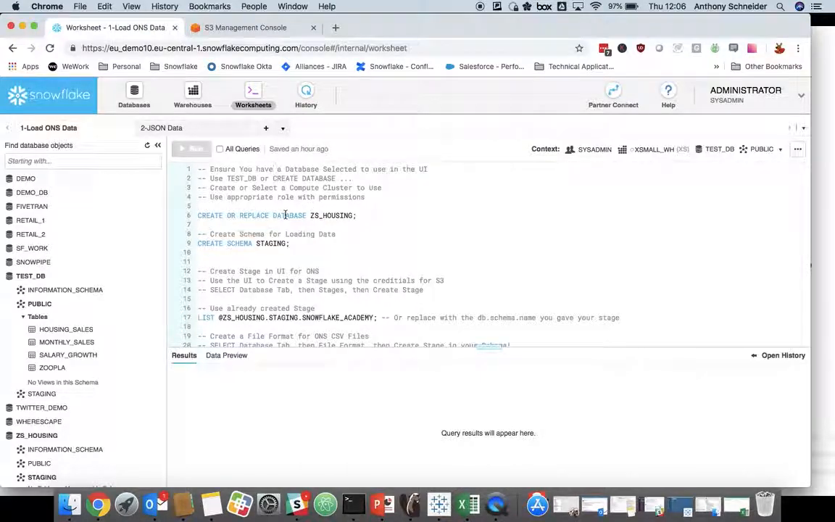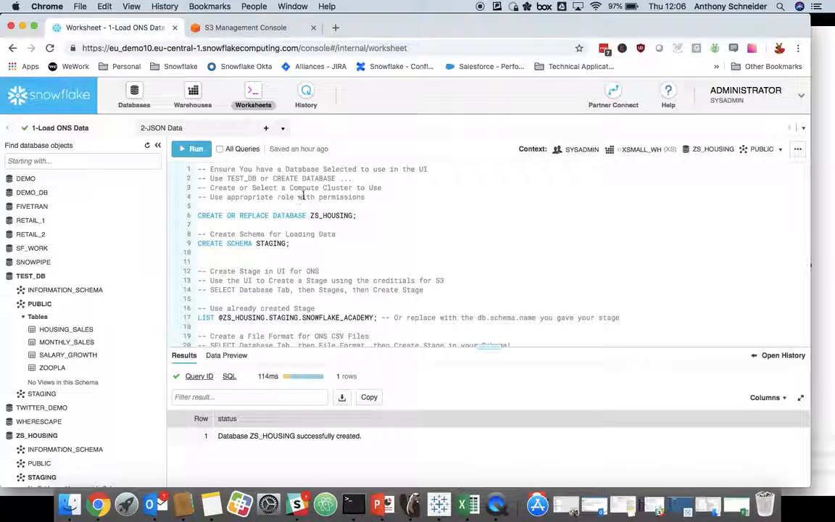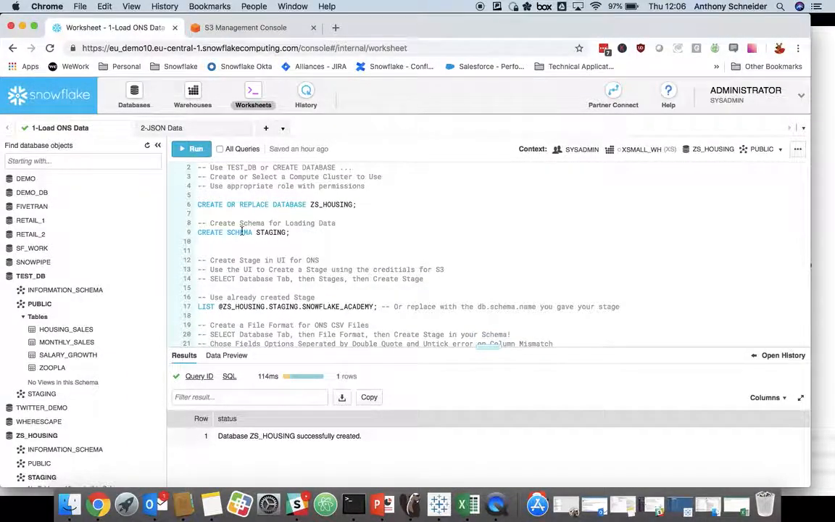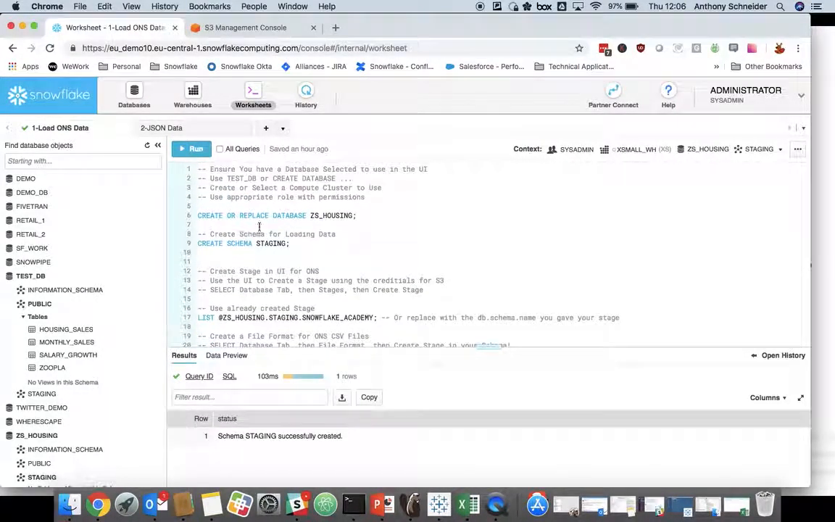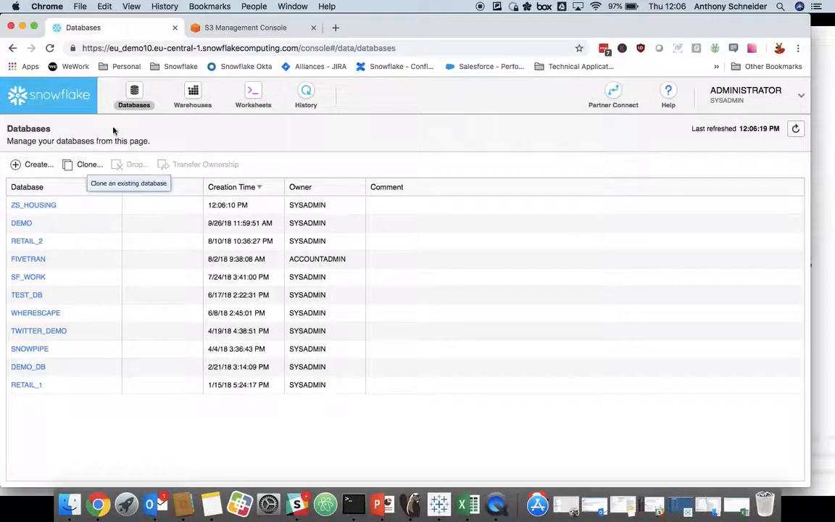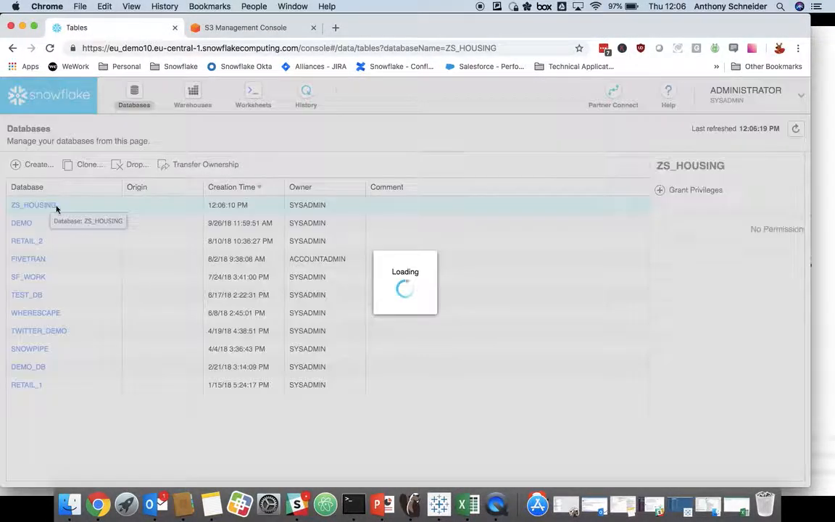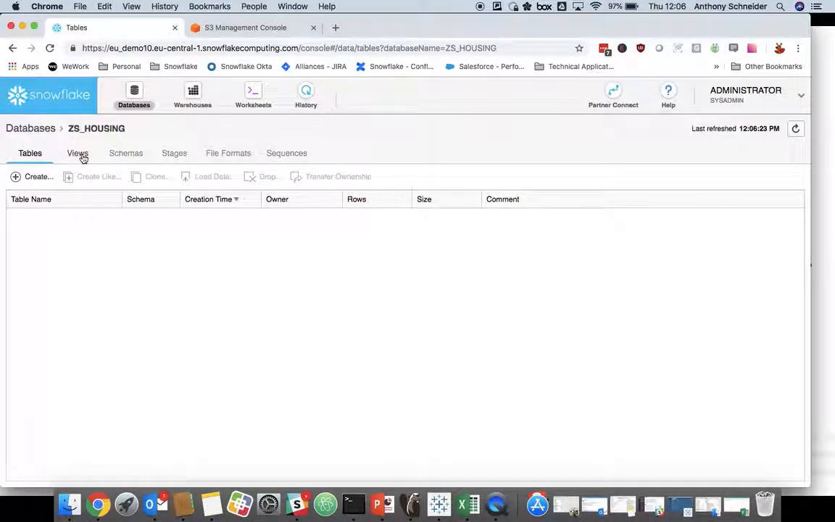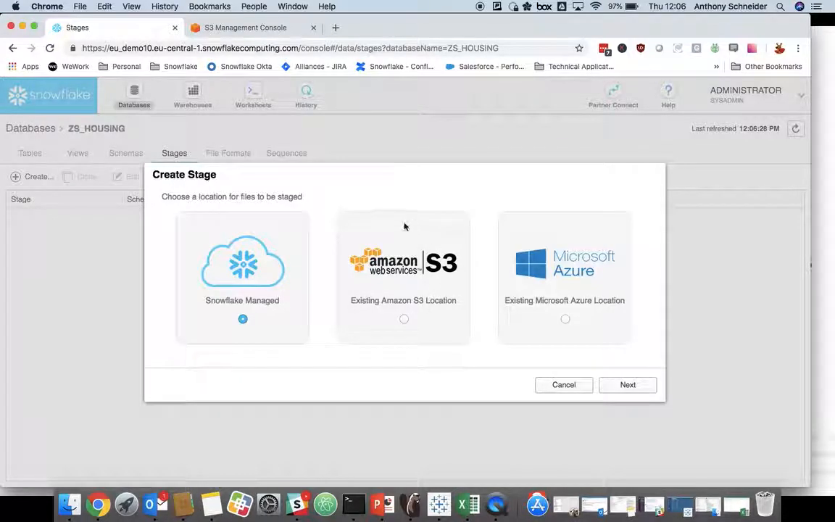The first thing we're going to do is create that database, which we'll call ZS Housing. And we're going to create our schema, staging, where we're going to push that data. Next step is to create those file formats and those stages that I talked about. So if we go to our database tab, click into our newly created database, no tables or views in there yet. If we go to our stages tab, we can create a reference to our S3 bucket, which is the middle option here. We can connect to Microsoft Blob Storage as well.